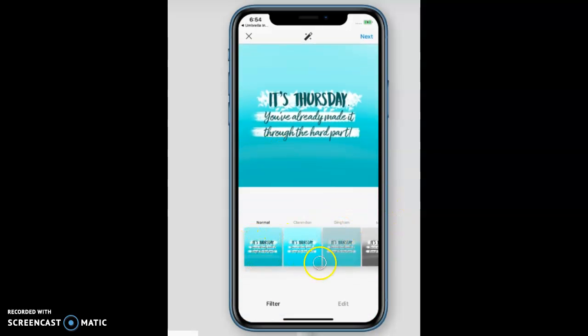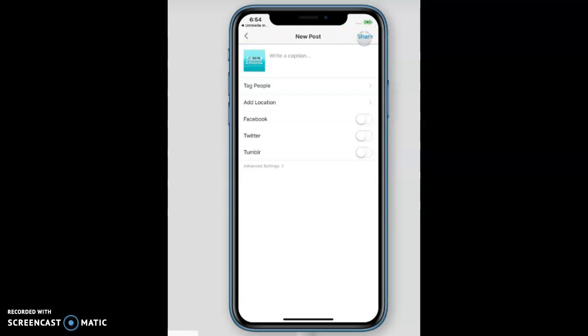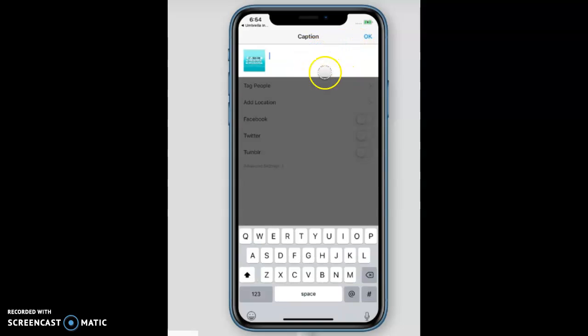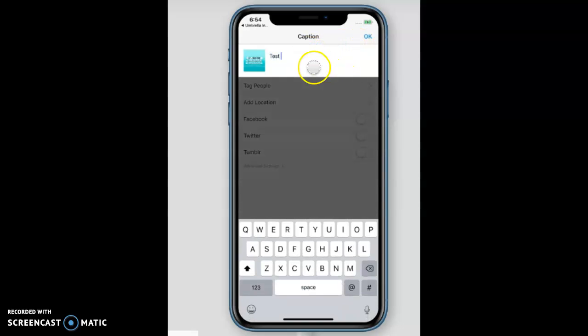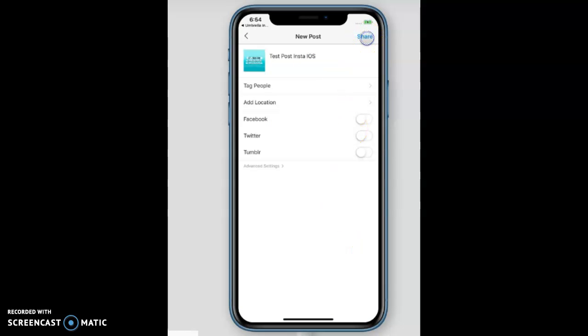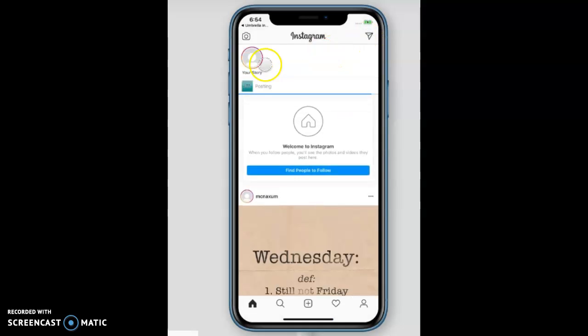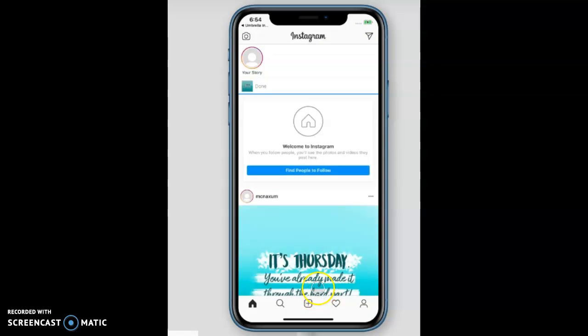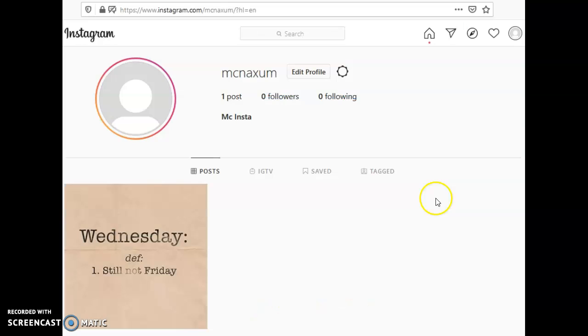Then it's asking me to edit, but this is good. I'm going to click this next, and then let's add a caption: text test post Insta iOS. So let's click OK and let's click share. Okay, so it is posting now, and it was posted already.